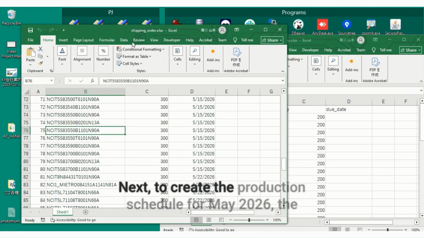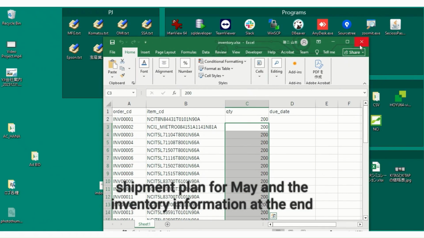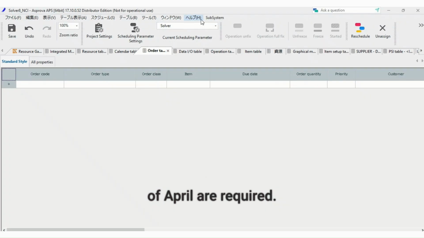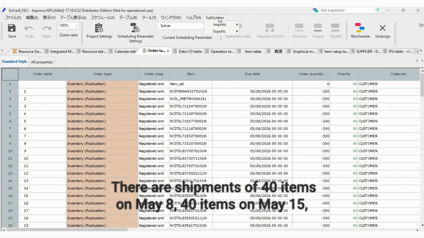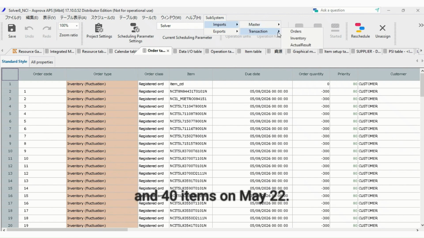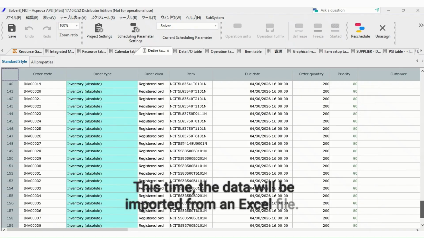Next, to create the production schedule for May 2026, the shipment plan for May and the inventory information at the end of April are required. There are shipments of 40 items on May 8th, 40 items on May 15th, and 40 items on May 22nd. This time, the data will be imported from an Excel file.